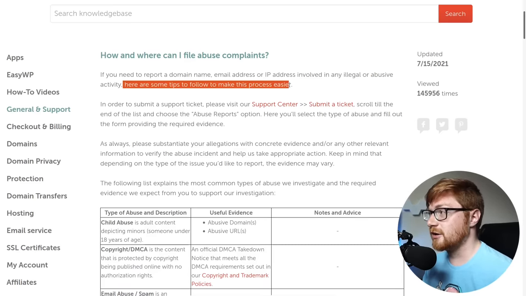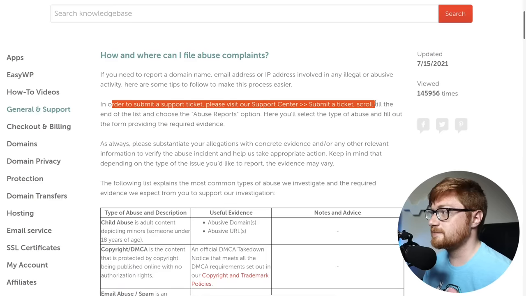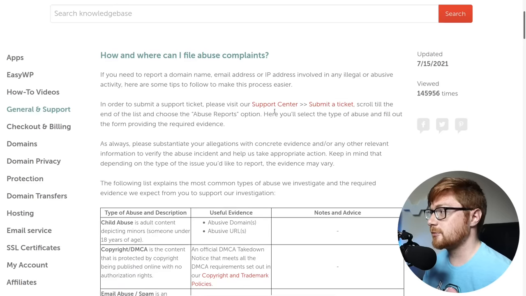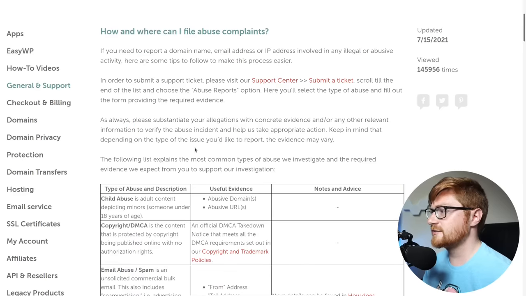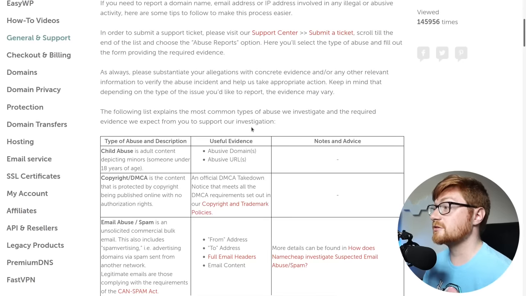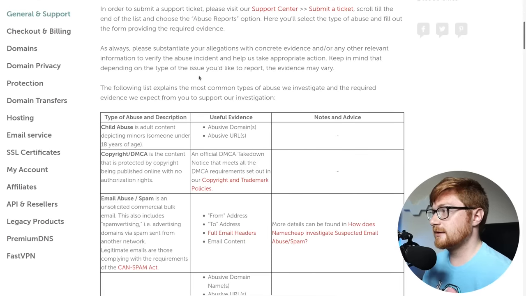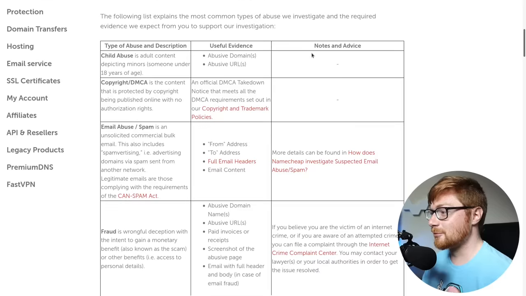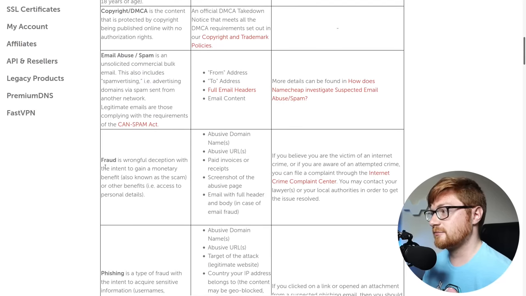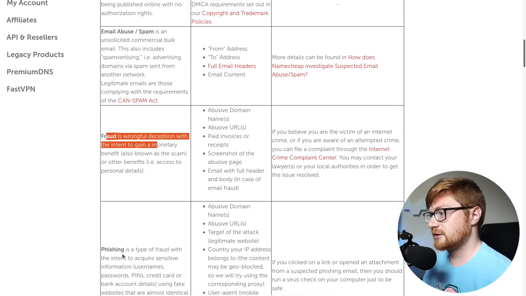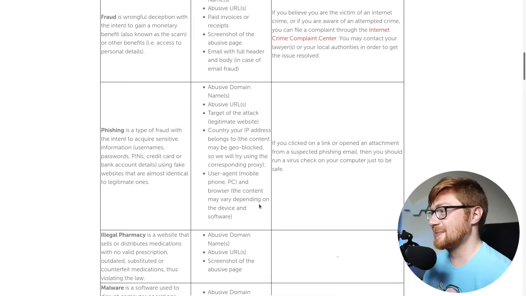Here are some tips to follow to make this process easier. You can submit a support ticket, choose abuse reports. That must be it. Please substantiate your allegation with concrete evidence and any relevant information to verify the abuse and help us take appropriate action. Can I attach screenshots? Because I will absolutely load you up with some real investigation stuff. Child abuse. Why did I say that out loud? Copyright, DMCA, email abuse, spam, fraud, phishing. That's it.